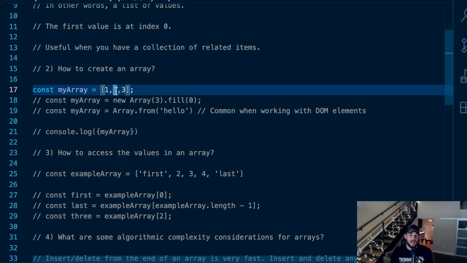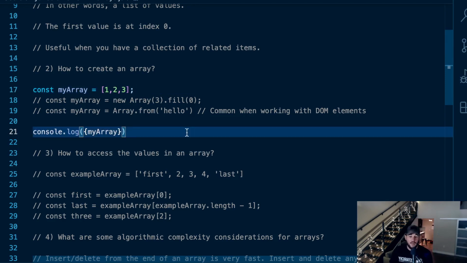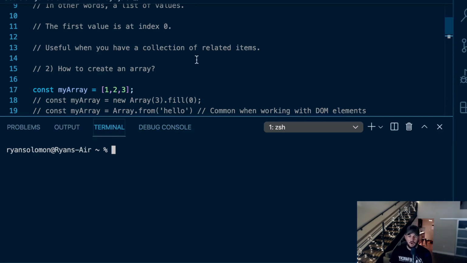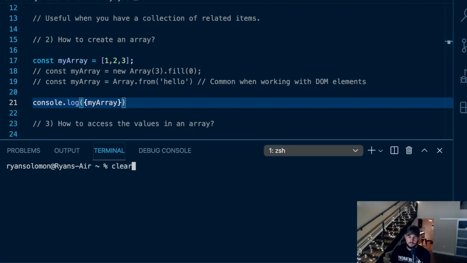So here you can see I have 1, 2, 3. We have created an array within these square brackets here. And then the values of this array are 1, 2, and 3. And then if I run this program and I log out my array here, you're going to see that I get a representation of my array 1, 2, and 3 separated by commas.